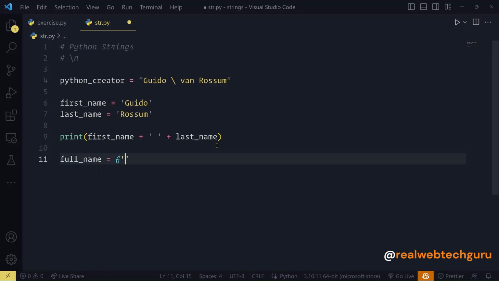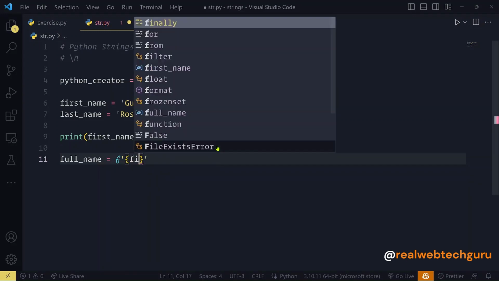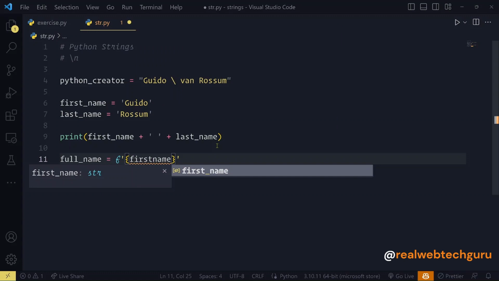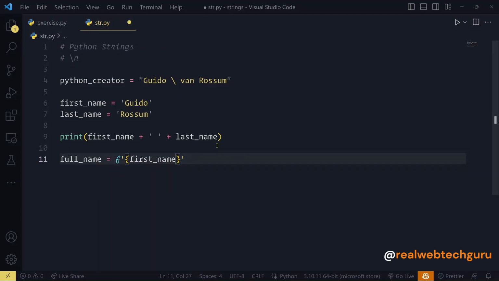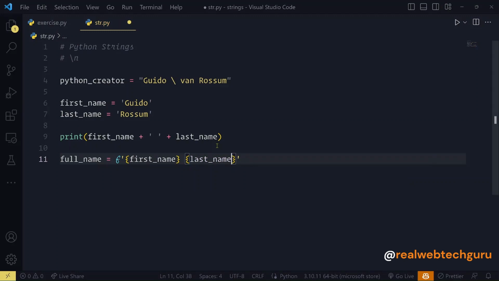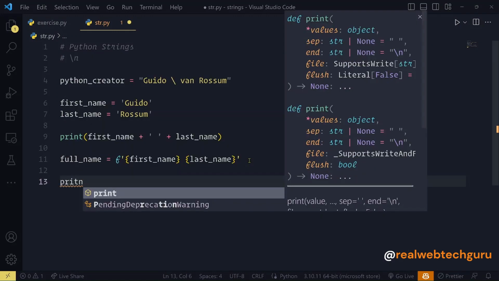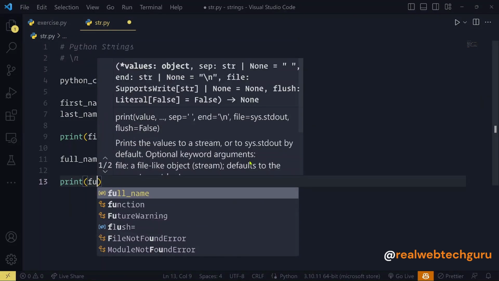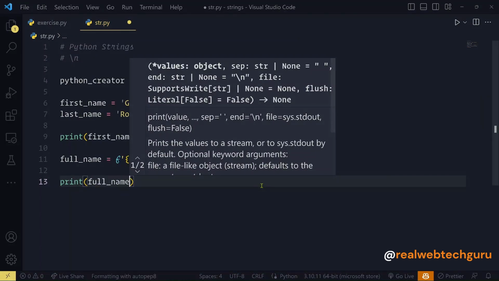So what do we do here? To include an expression, you use curly brackets inside the formatted string with the quotes. So here we can say first_name, and then we can say last_name. This one will give us the same result. So if you come here and print full_name, we should get the same thing.